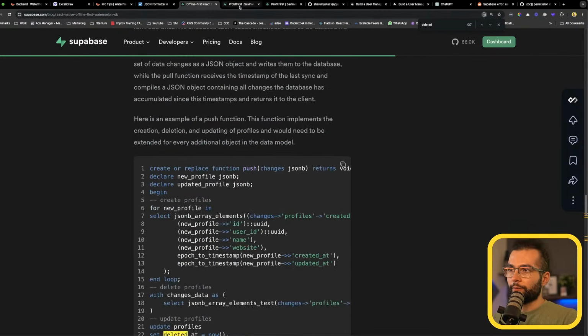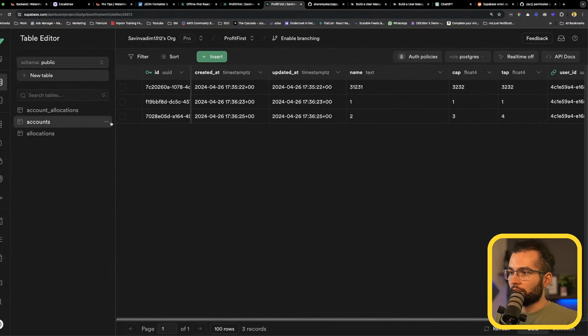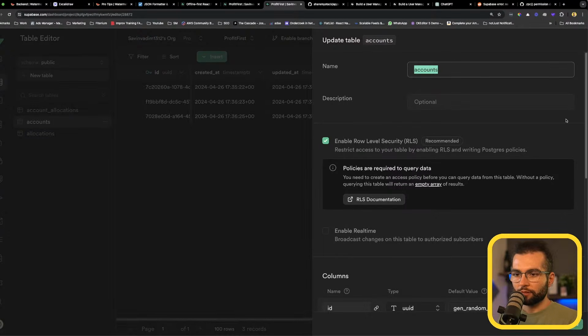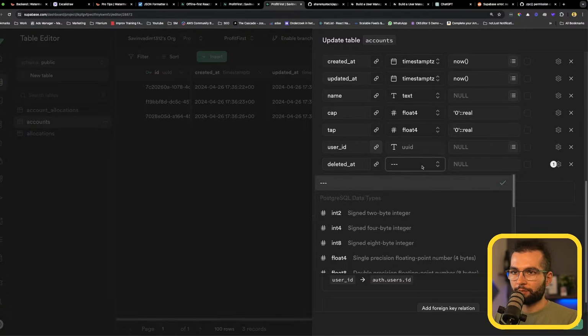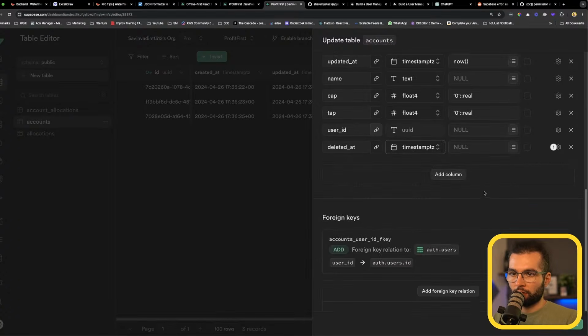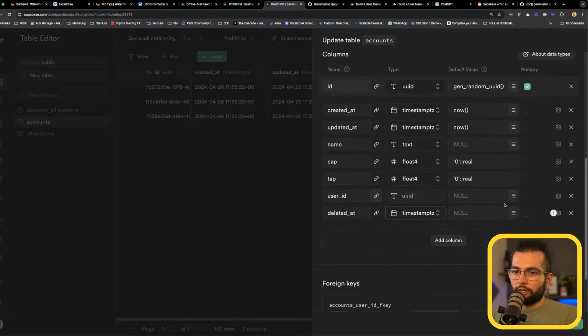Okay, I get it. So that means that on our accounts, we're gonna have to go ahead and edit the table and add one more property, deleted at, which should also be a timestamptz. This one can be null, because if it's null, that means that the item is not deleted. So let's save.